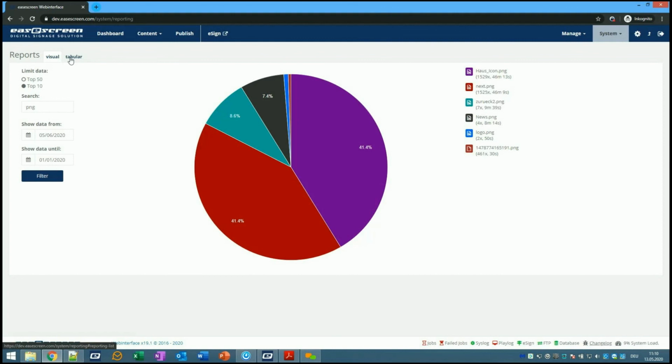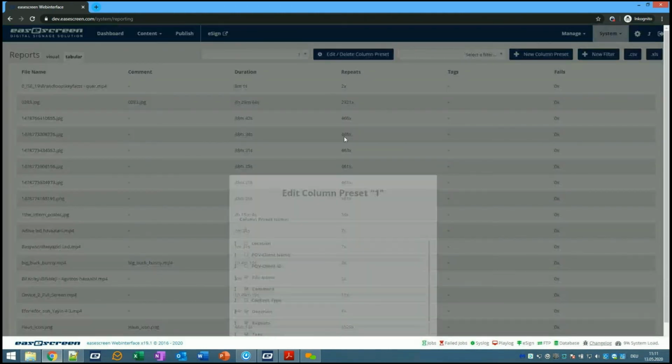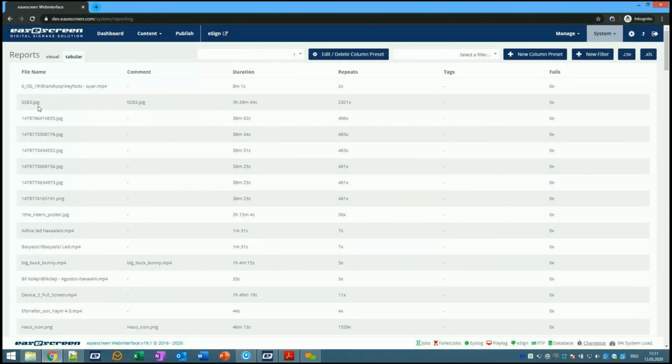But I could also go into more detail by selecting the tabular visualization. I can select again some presets, which I could modify. I can select which information I want to visualize. I get all the information now. Okay, this picture has been played for 3 hours, with 2,000 repeats and 0 fails. And I can apply some filters again on this information.